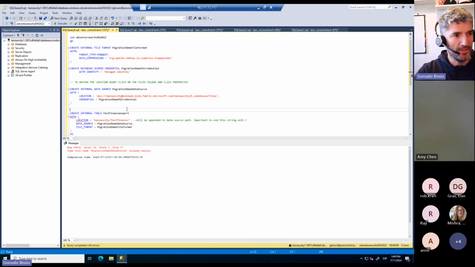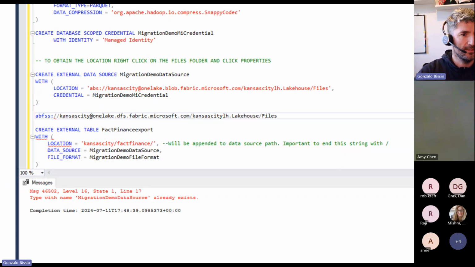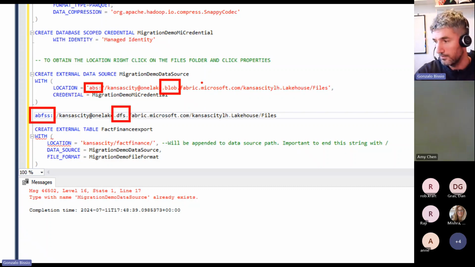But there are some things that you need to change. If you paste this as is, or at least the one that you got from Fabric, you will have to change the very beginning value because ABFSS is not supported, but also you will have to change this one, DFS, and you will have to use blob because data lake is not yet supported. So be careful with that because if you execute this, it will fail. So make sure that you modify these two things.